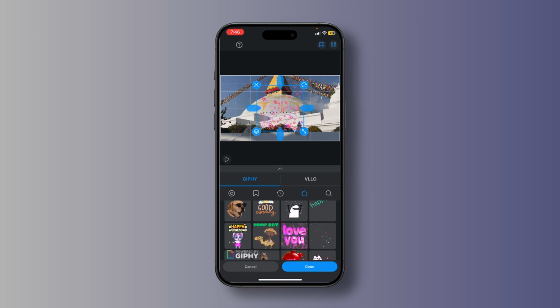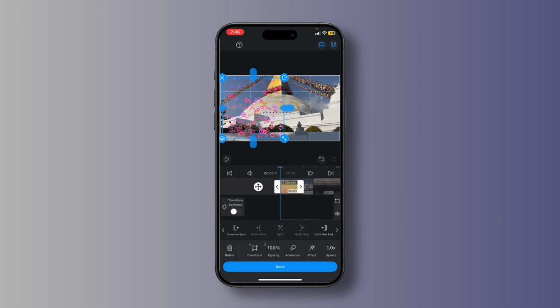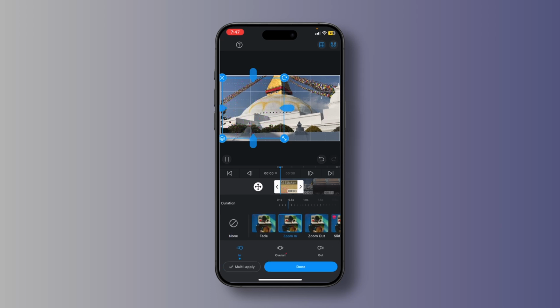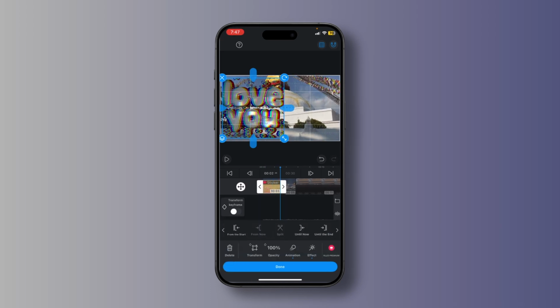After adding a sticker or emoji, you can resize them by using the pinch gesture as well as drag them to reposition it anywhere you want within the screen. After that, tap done. Within the bottom, you will see options like delete, transform, opacity, animation, effects, and speed. You can edit the sticker through the given options. And once you are done editing, tap done to save your changes.